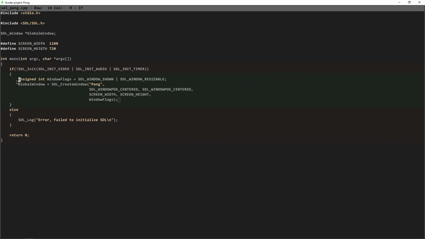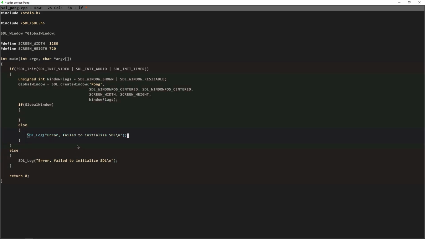So in theory, this should create the window. Let's also do a check. So we can do a check by saying if global window. So if global window is true, that means we successfully created a window, and we can say else, and we can put an error message here saying error failed to create window.